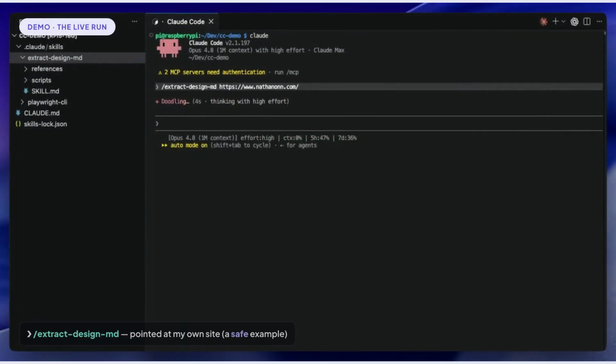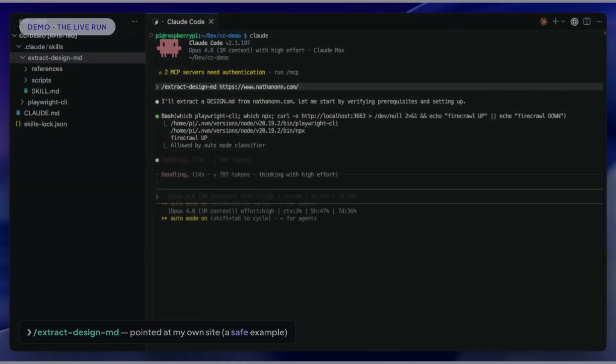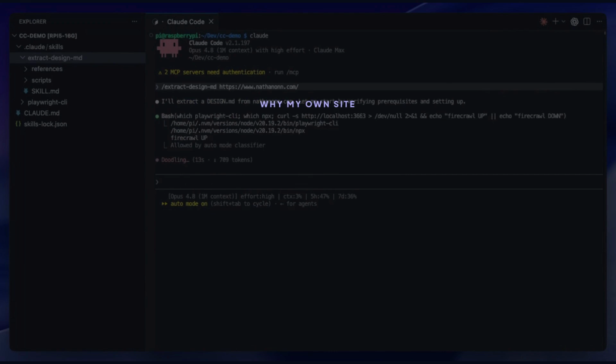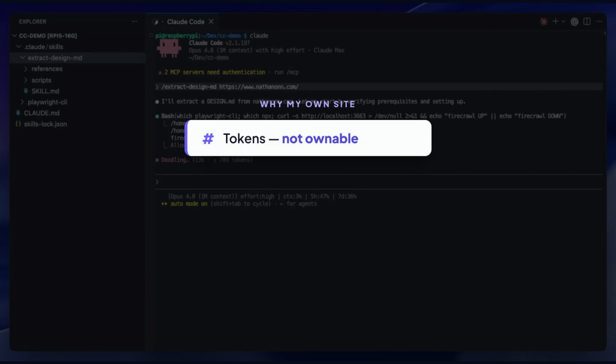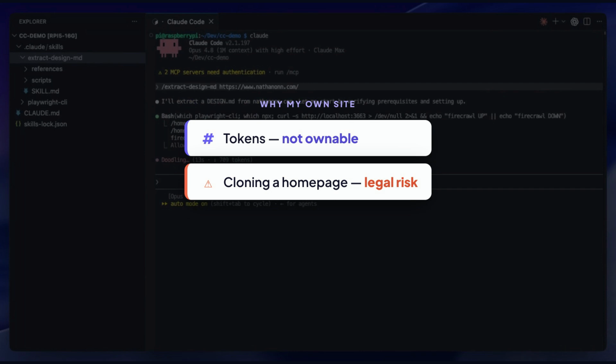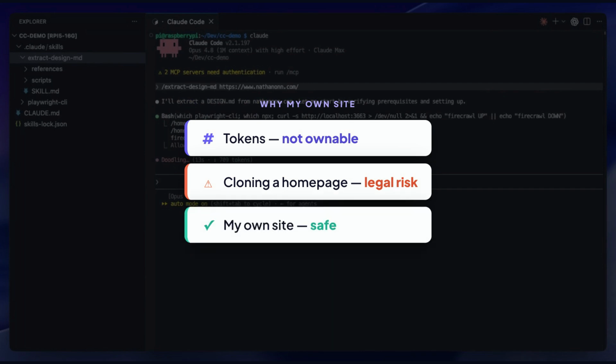So let me show you what this looks like in practice. I pointed the skill at my own website. Quick note on why I used my own site. Design tokens, a hex value, a font size, those aren't really the kind of thing anyone owns. But cloning someone's homepage pixel for pixel is a whole different legal story. So I used my own site as a safe example.